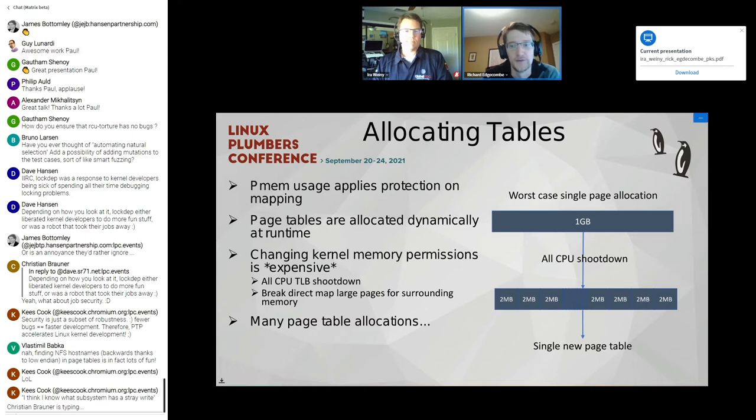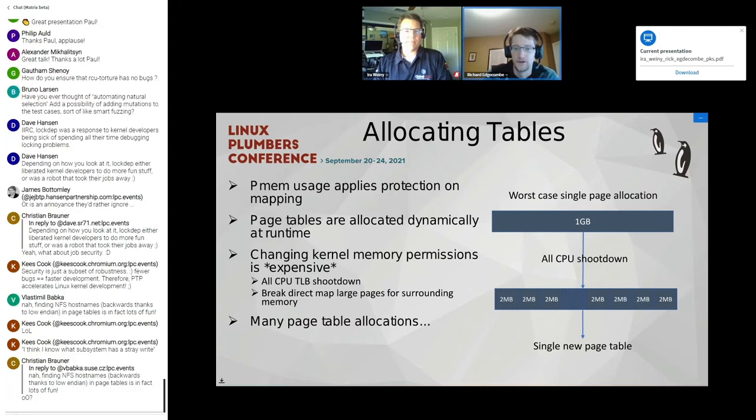I didn't even try to implement that. It just seemed like it would never work. This problem of breaking the direct map for applying permissions on it is sort of a general kernel memory permission problem. But for this usage, for modules and stuff, there's not that many modules. But page tables are allocated way, way more frequently. So it just would never work to start shattering the direct map all the time, every time a page table gets allocated.